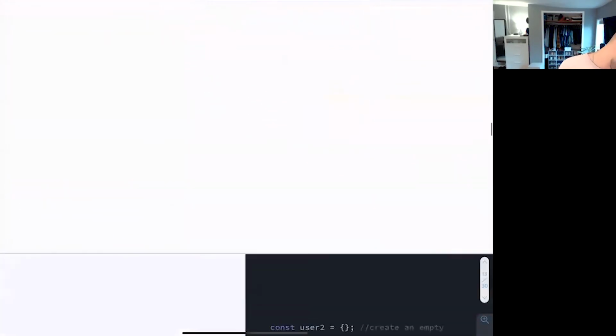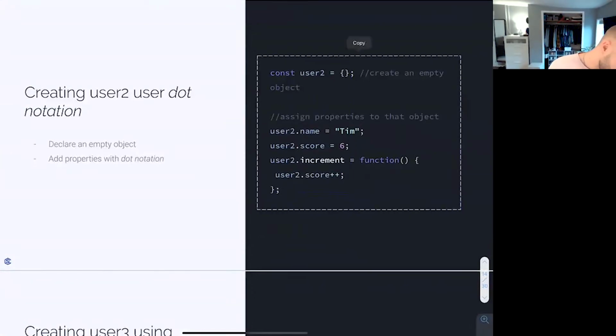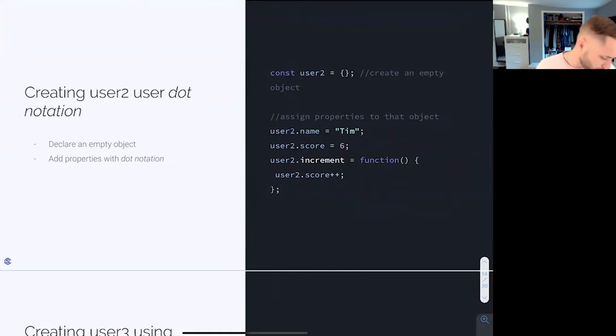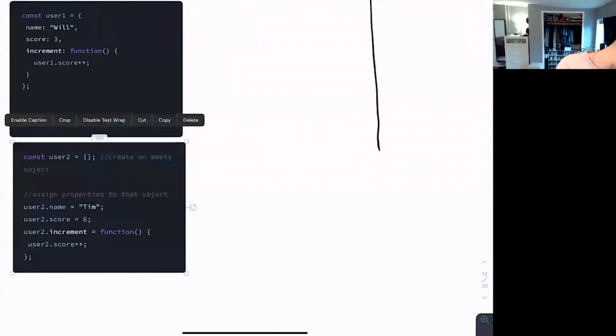There's a few others. Let's talk about them. Another way that you can create objects in JavaScript is to use dot notation. Essentially you can create an empty object literal, and then in a separate process afterwards, you can add key value pairs to what was an empty object using dot notation. So let's paste that code up here and go through it very quick.